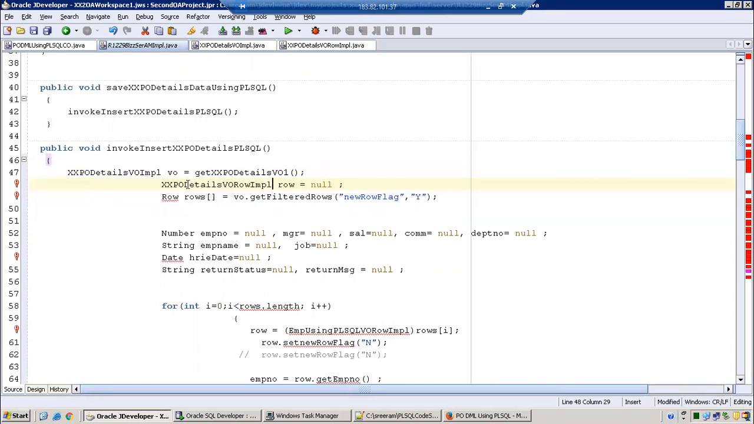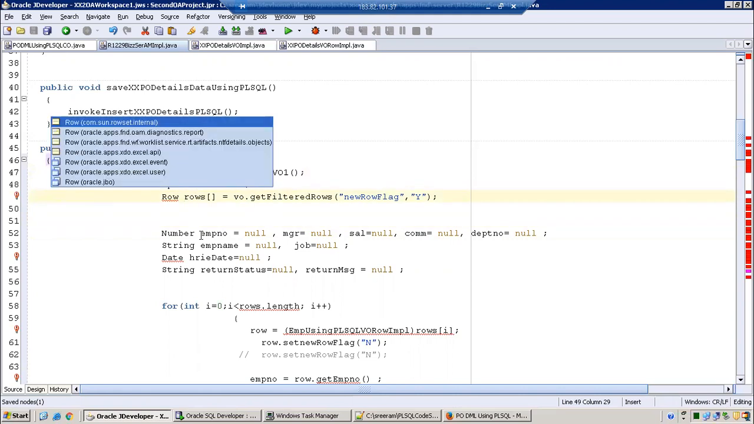In real time, it is not that you always start working on a project from scratch. You need to understand the existing logic also, maybe in support or enhancements. Here, if you observe, for the JBO row package we have different sets of things available, but we have to use only this one, Oracle JBO row.